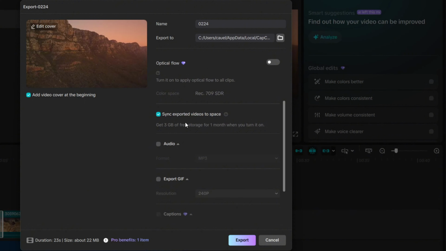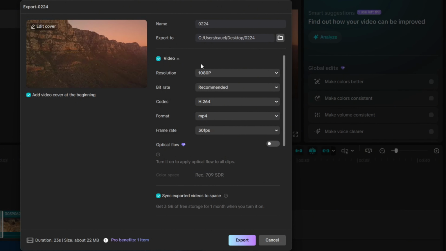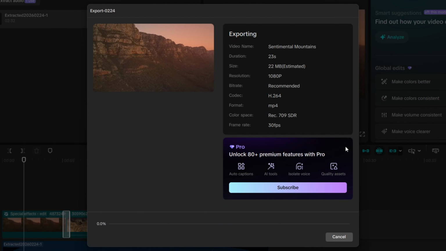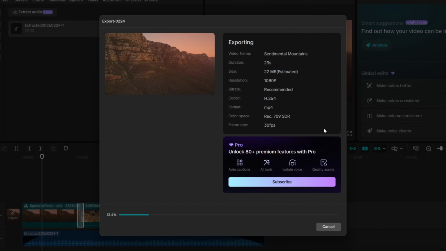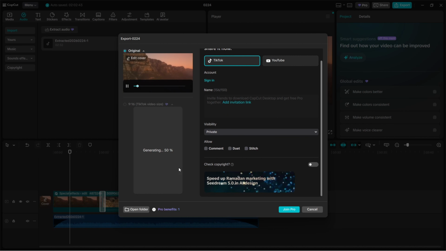30 FPS should be more than enough. Let's change the destination folder to our desktop. So here we can change the directory, the file directory, as well as the name. Sentimental Mountains. Let's name this. Okay, that looks good. And let's click on export. Now all we have to do is give it a few seconds and done.